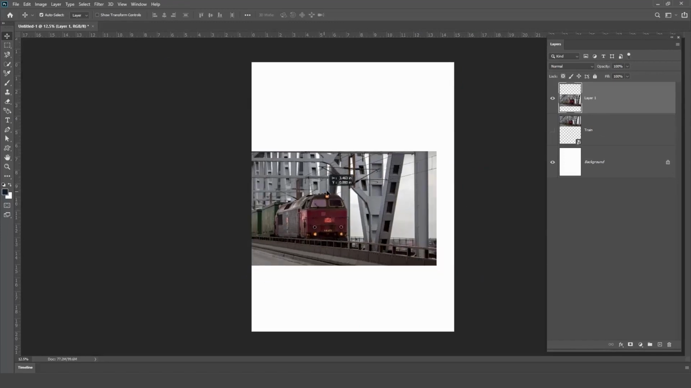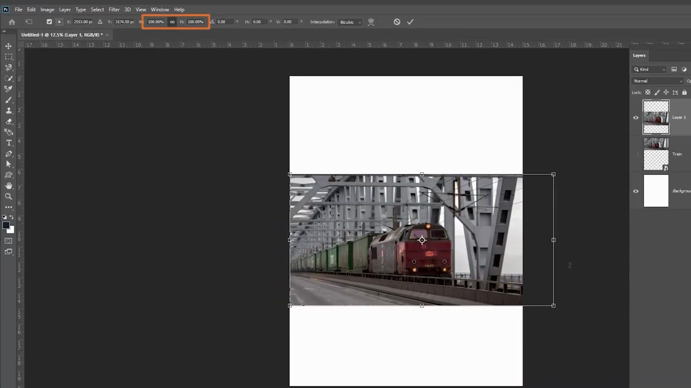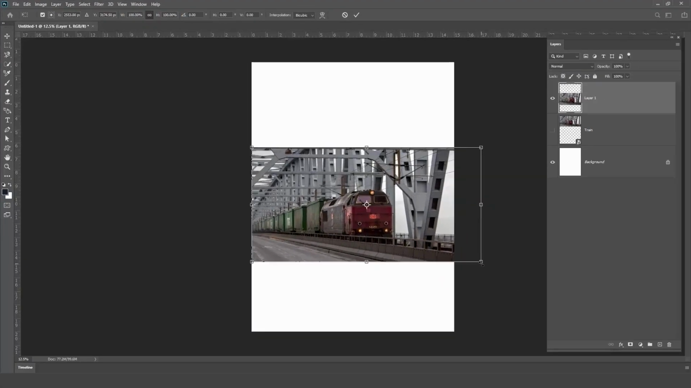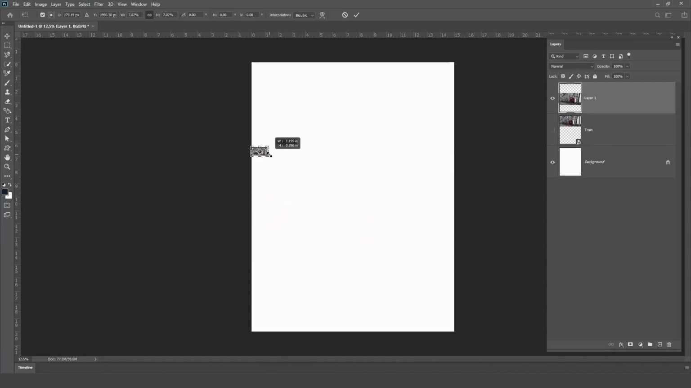Now this is a normal layer where you can press Ctrl T. If the width and height are linked together, you don't need to press any button on the keyboard, and then you can click and drag it down, and we have reduced the size of this image. So this is basically your normal image.